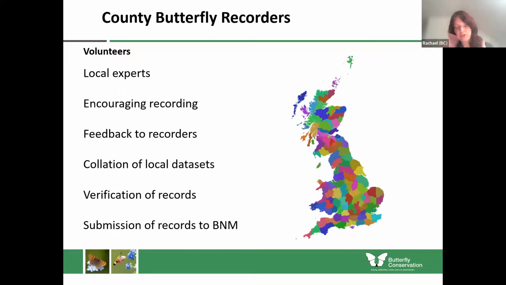So you've learnt your ID, you've gone out and looked for butterflies, you've submitted some records. What happens to them then? Well, we have our network of county recorders, and these are people who receive all of your records, and they make a decision about whether the record is right or not. They look at all the information in the record and make a decision. They're local experts. They don't get paid to do it. They are very much involved in encouraging recording. They'll give you feedback if you've submitted a wrong record.